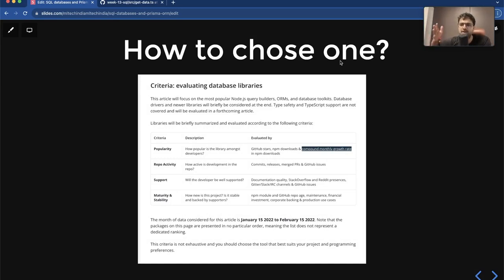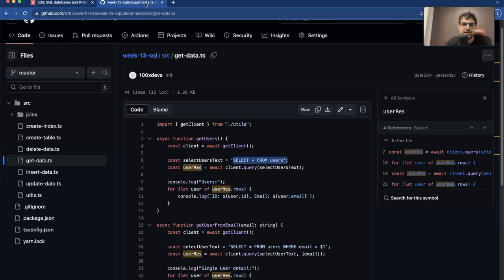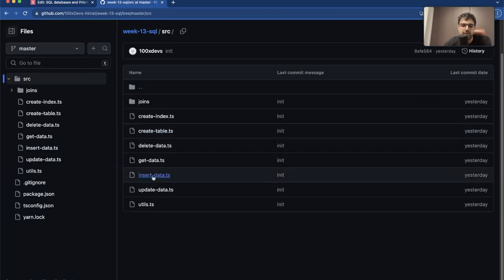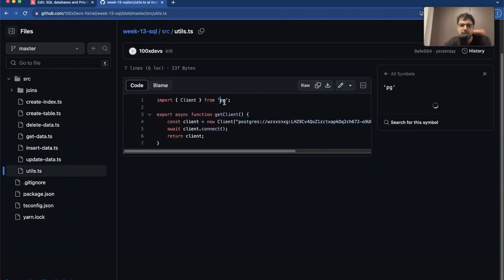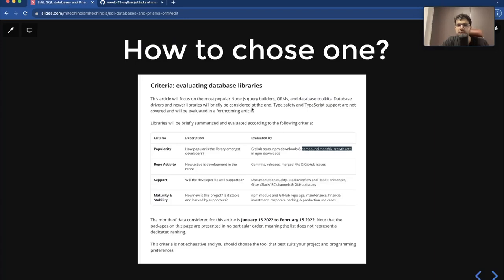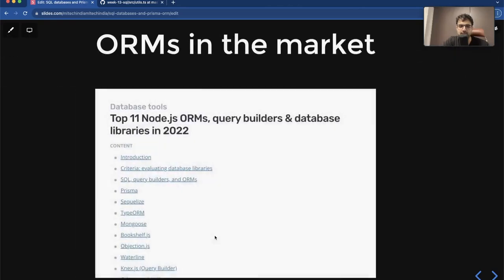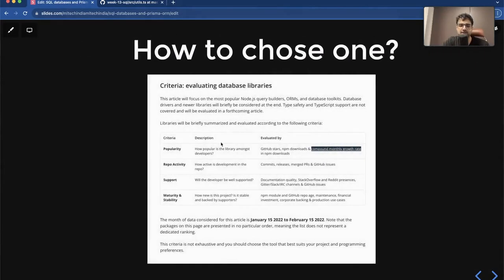What are ORM libraries? Libraries similar to the PG library we used yesterday from utils.ts. Yesterday we were using the PG library to connect to the database. The problem was it's not an ORM. You have to write raw SQL queries. So similar libraries that encapsulate a bunch of these things for application developers are called ORMs. These are the popular list of ORMs. This is how you should choose one.